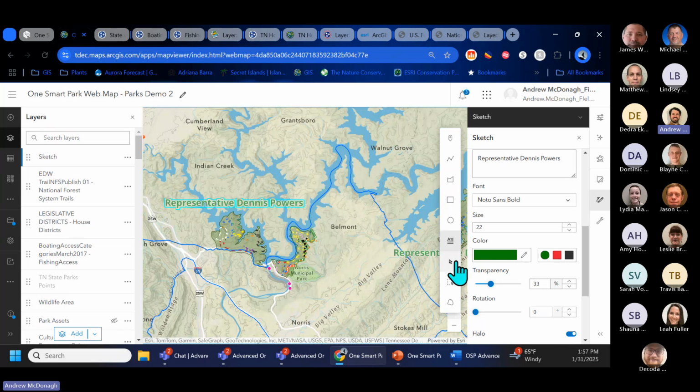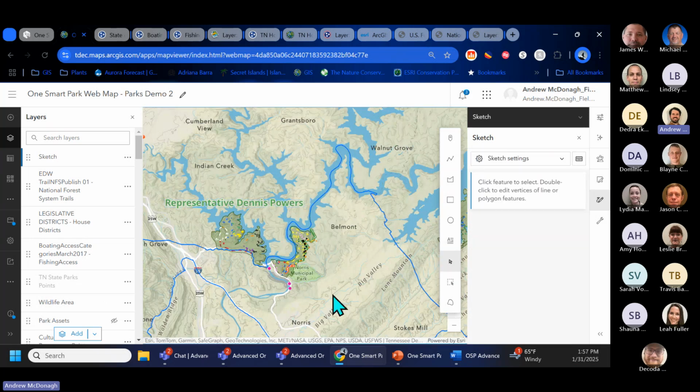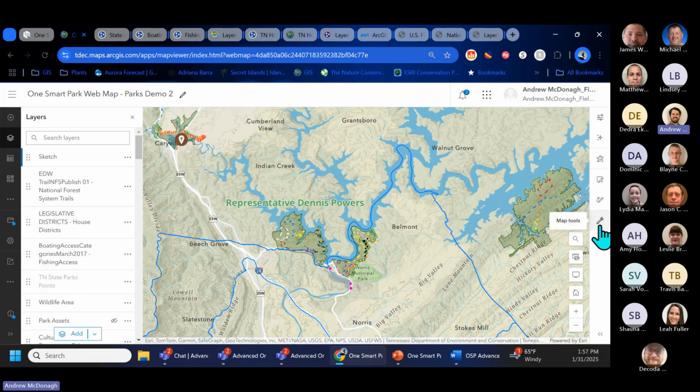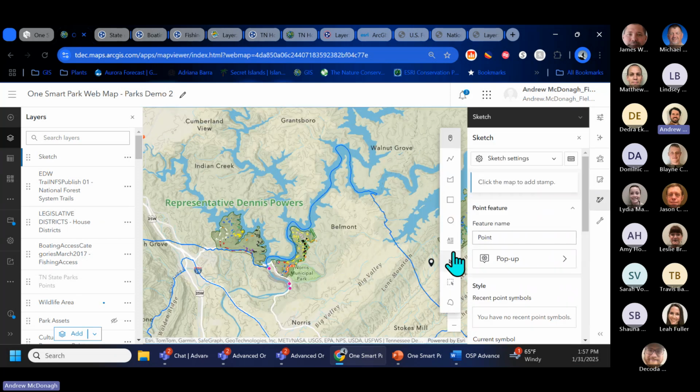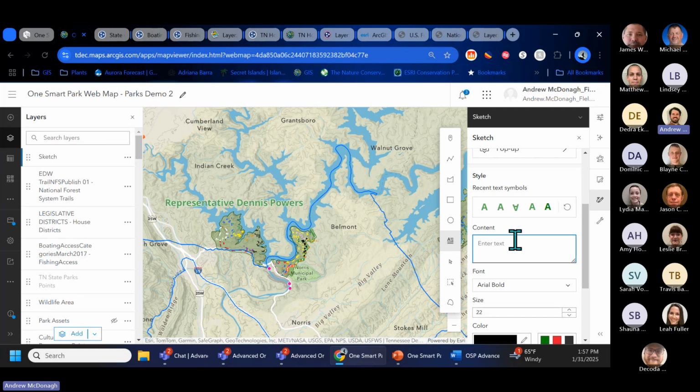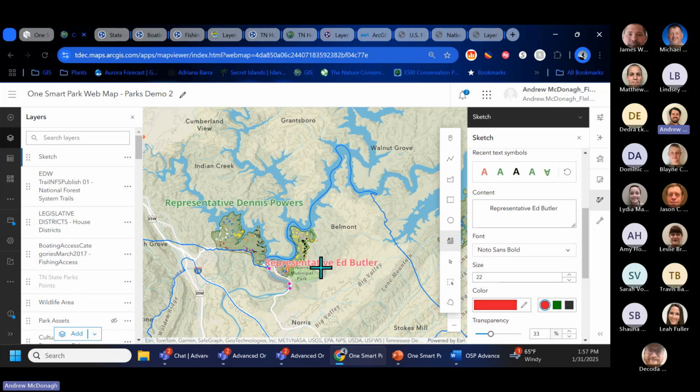I'm going to click off here so that I can once again just select the representative here, Representative Ed Butler. I'm going to add another sketch. And I'm going to do the name, and the content is what the text I'm putting there is. And what's really cool is it already remembers the most recent symbology that you used, whether it was the upside down one or just the color and the font. And we're saying they're going head to head over an issue here.